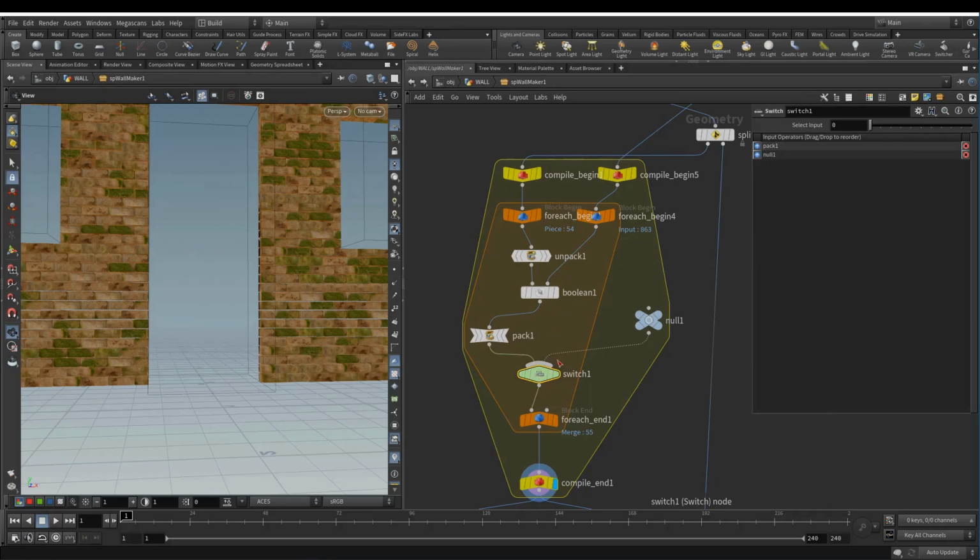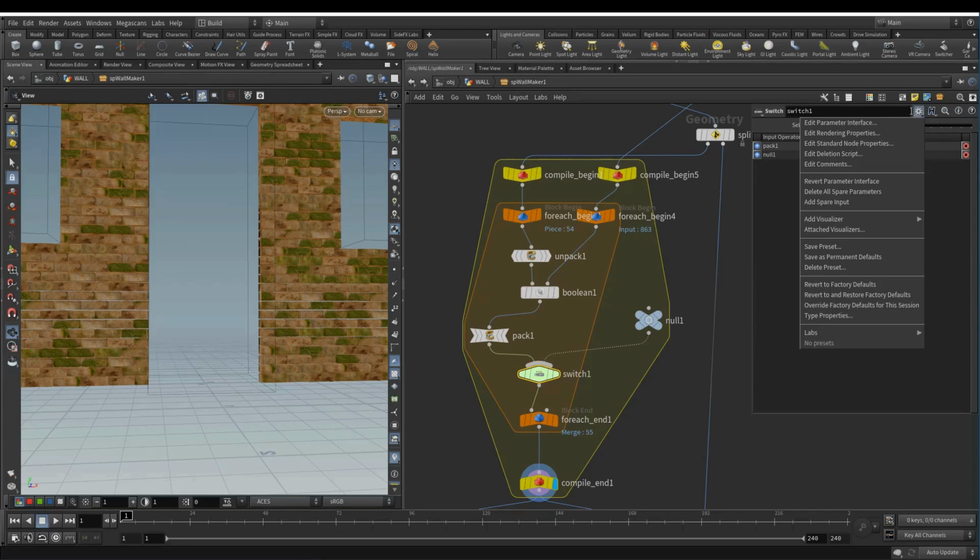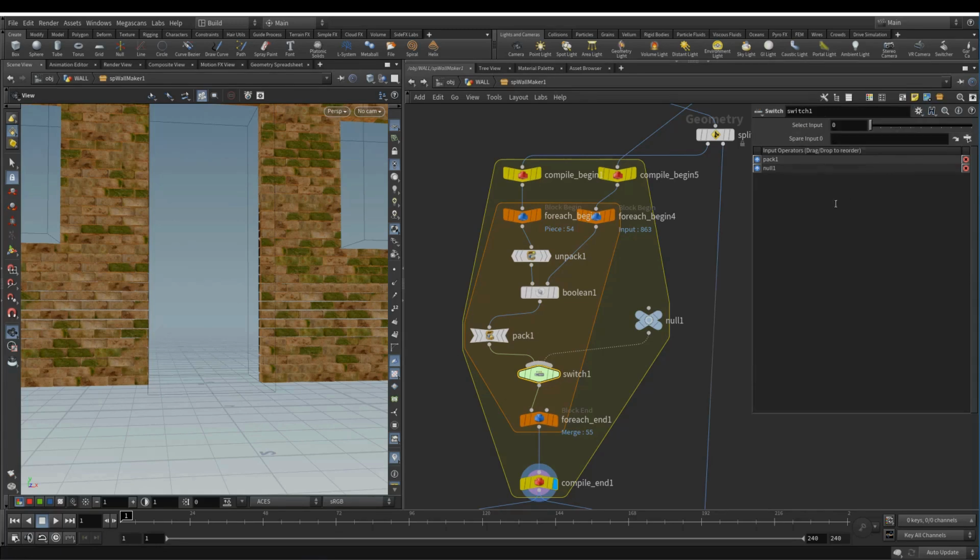Okay, and then in here, what we're going to do, again, we need our spare input. So click on here and choose spare input, otherwise it won't compile. There's our spare input. And we're going to drag in that Boolean node to the spare input, because we're going to read this geometry.